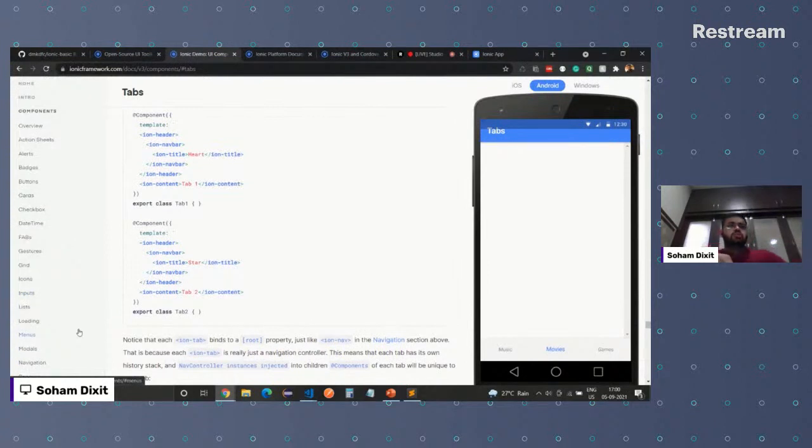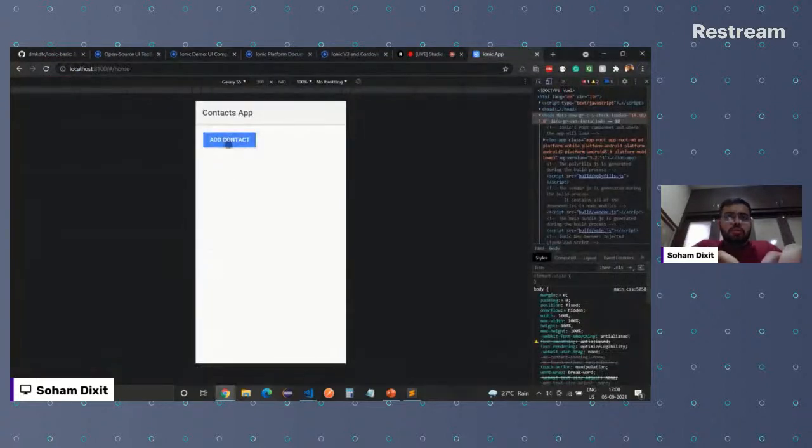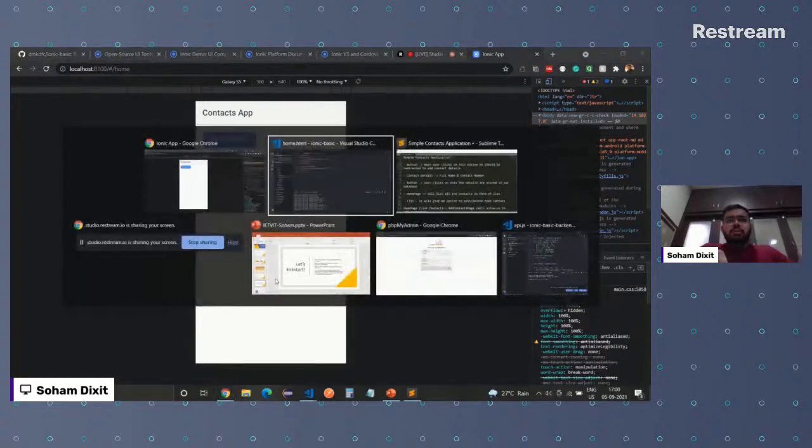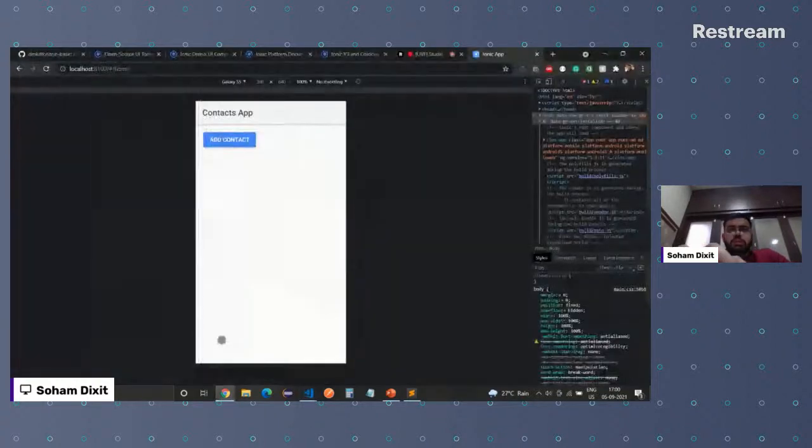Fine. So we'll have this button at the bottom of our screen. This add contact will be in the bottom part of our screen, in the footer. So let's not have this button over here. We'll define something called ion-footer. This ion-footer is nothing but something which you will see at the bottom half of your screen.